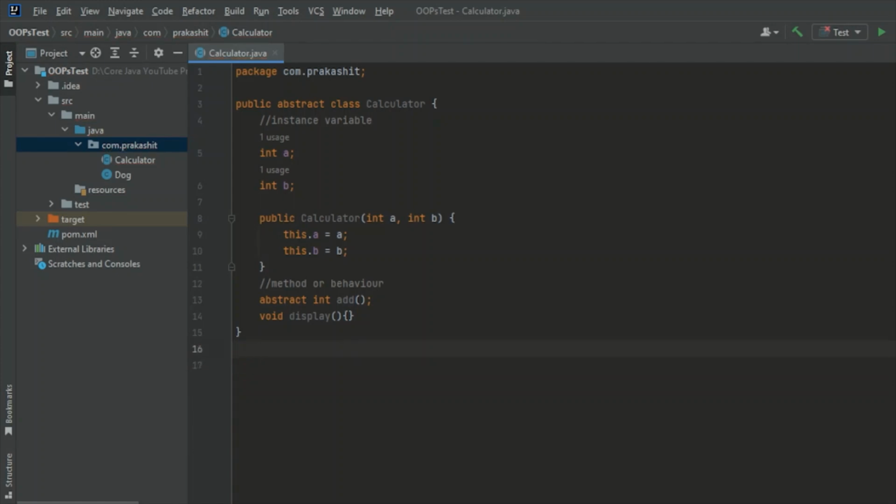Fine. Let me write the class, for example class addition.